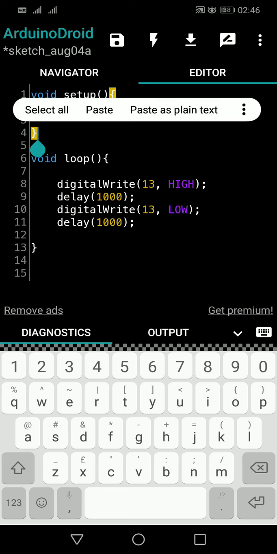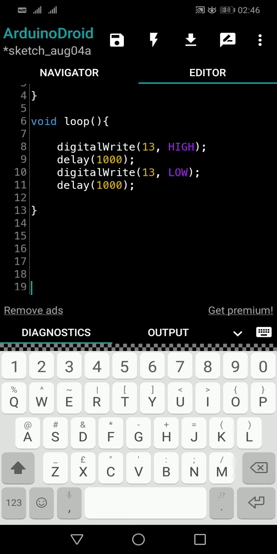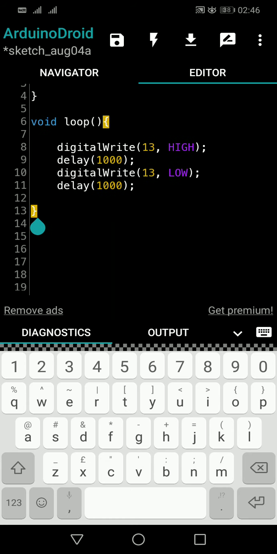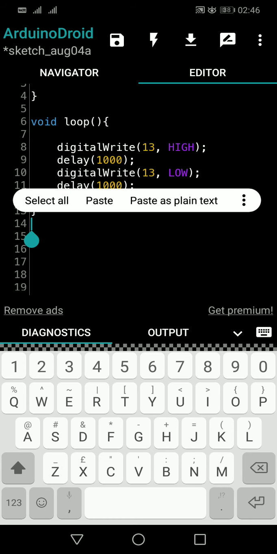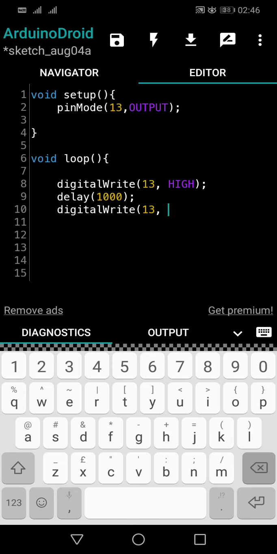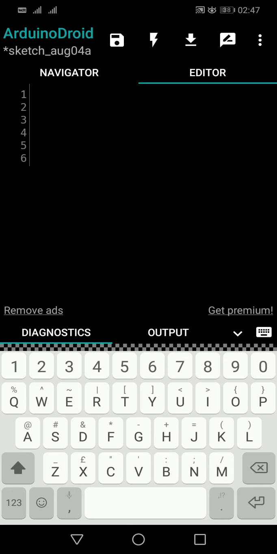So I will write this function. Let's not worry about the place first. I will take these 4 lines and delete everything else. Select all, delete. So everything is gone. Now I will write a function and let's see.